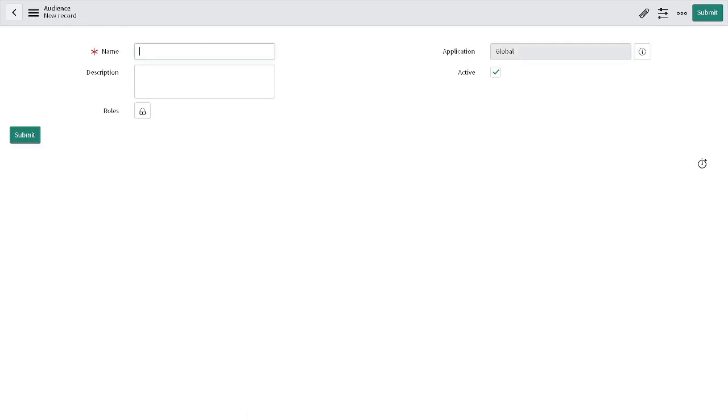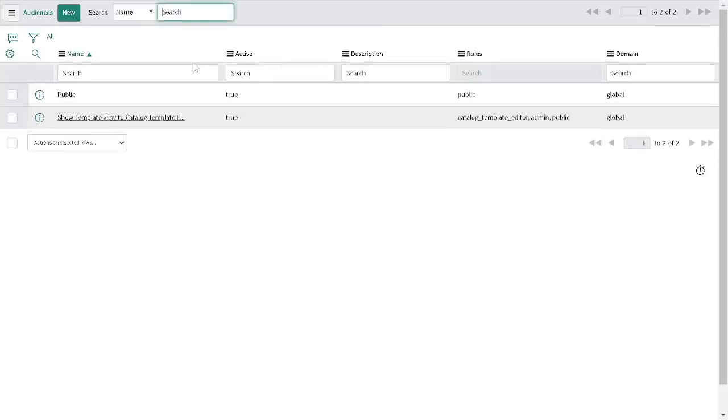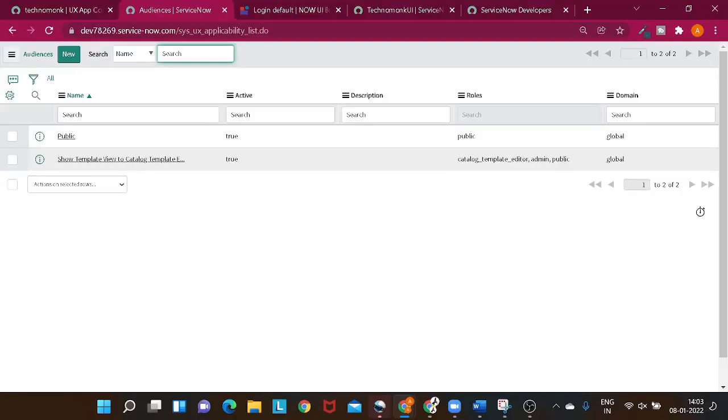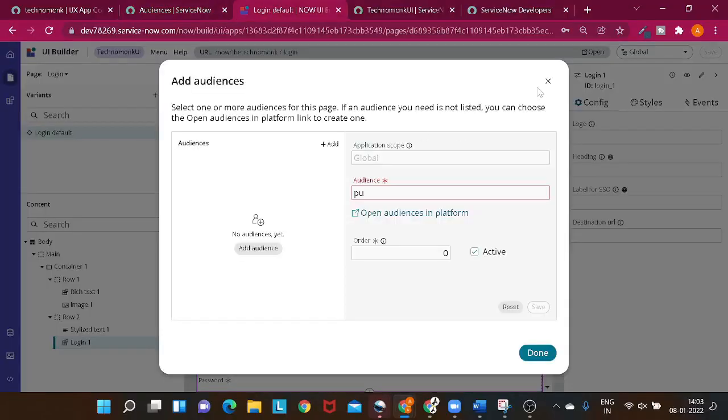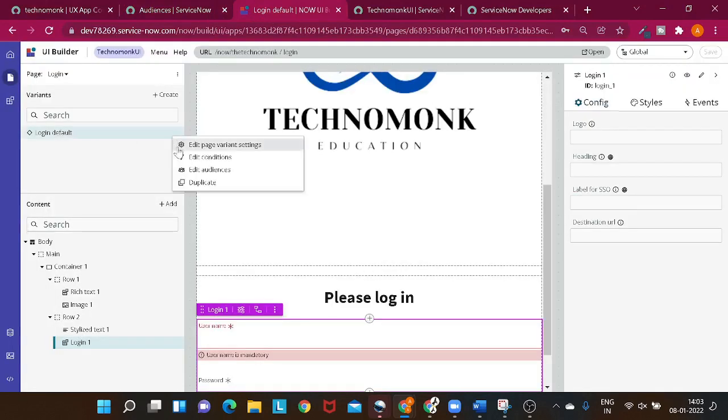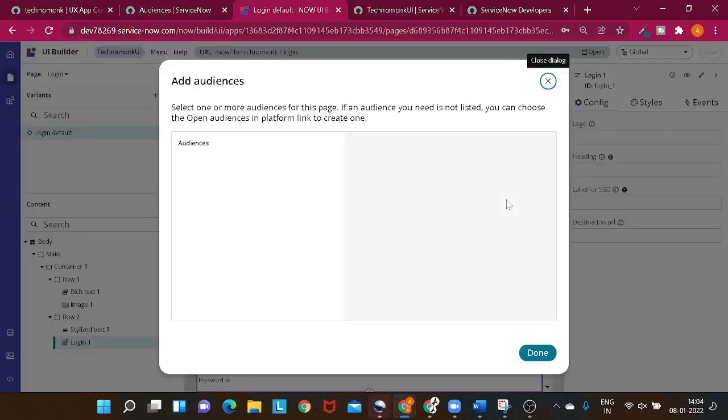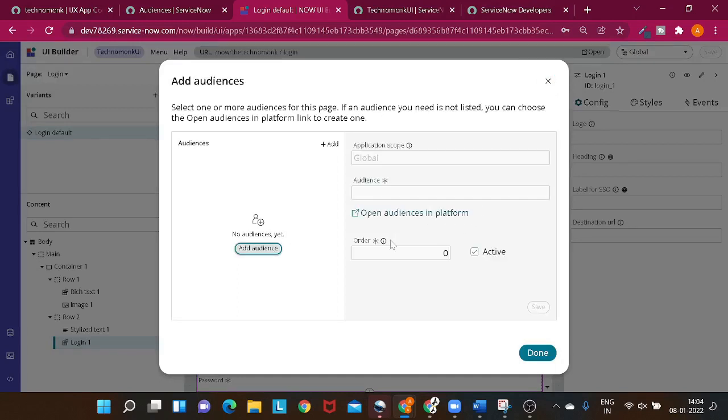You can simply give it a name as public, and you can define a role. If you are unable to find any role, you have to just insert a record in this particular table. I will submit it out. Now probably I will be able to see it over there. I will close it, go to edit audience, add audience, and now I can see the public. Okay, public, save.